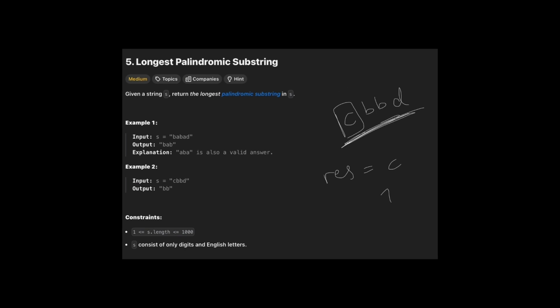And we continue doing that for B and D. And we see that they're also only 1 character long. But clearly we see our result here. We can form a palindrome with these two characters, which is B and B.